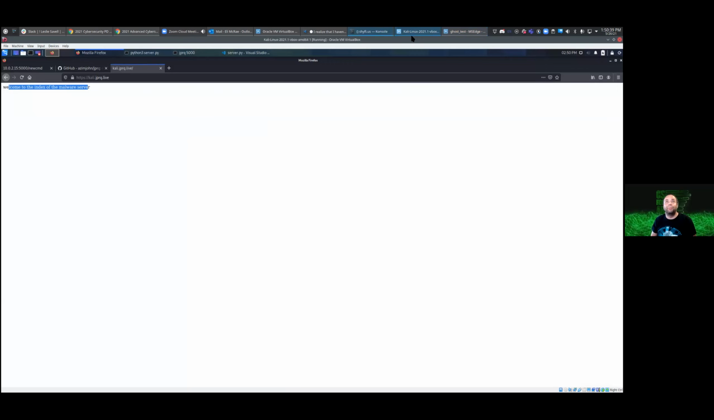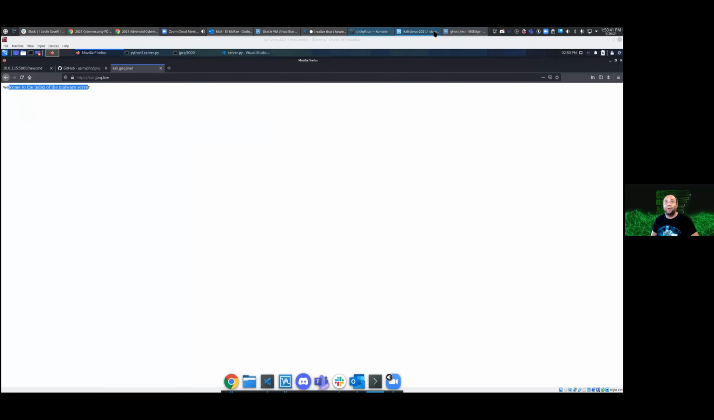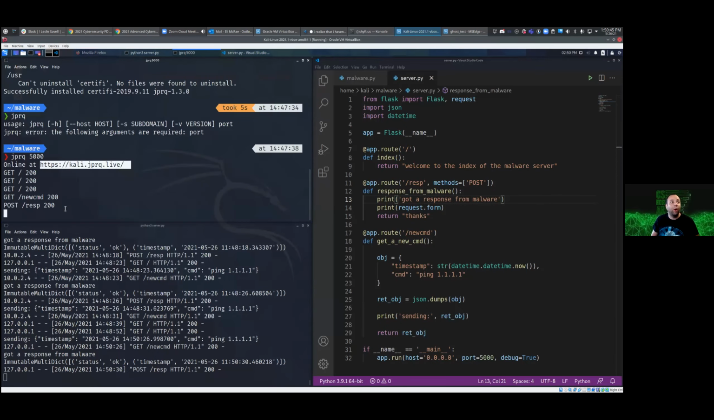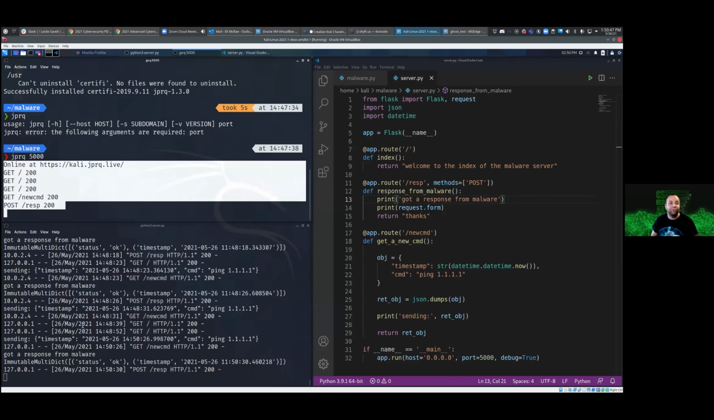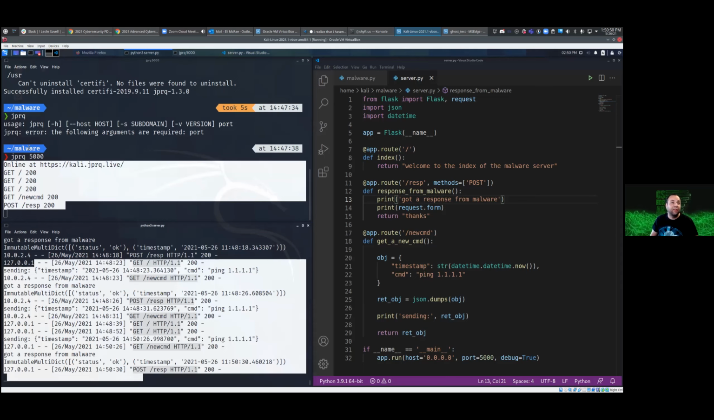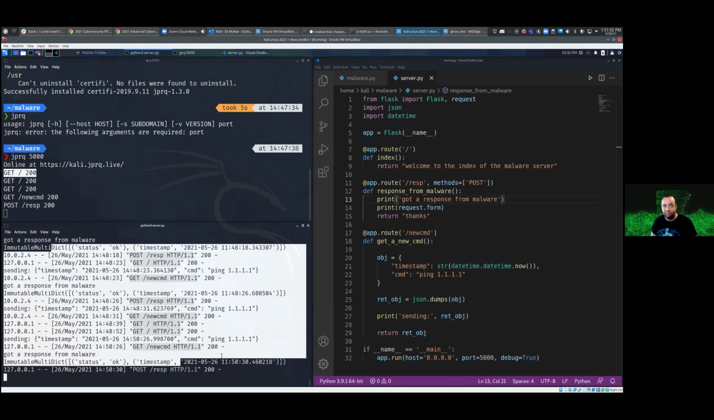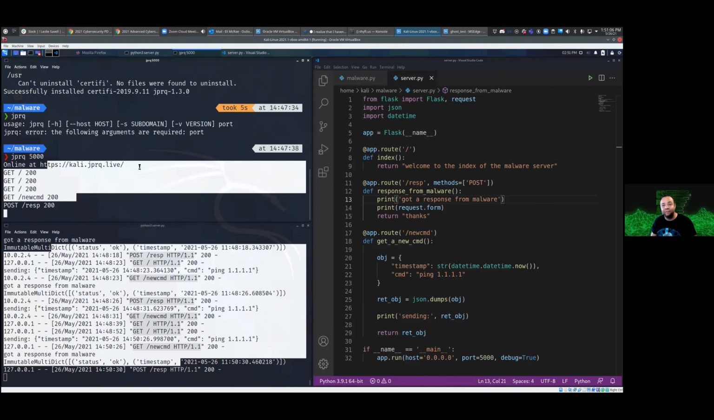Let me show you where it breaks down. So right now on my Kali machine, it's like I have two different servers running. I have one server right here and another server right here. This server is what makes this website happen, this HTTPS kali.jprq.live. And you can see where it's getting these requests and forwarding them to this server. So this is acting kind of like a proxy for us.